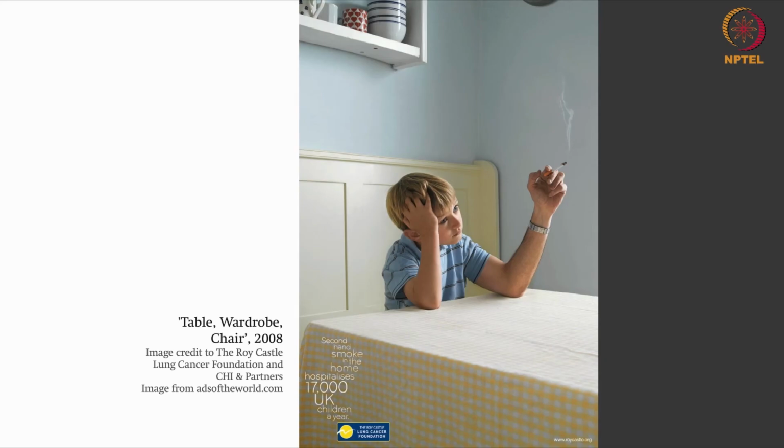Now let us look at this example and try to understand this visual coherence in a better way. If you look at this image, it is a part of a public health advertisement titled Table, Wardrobe, Chair, and it is aimed at raising awareness about the harmful effects of second-hand smoke on children.